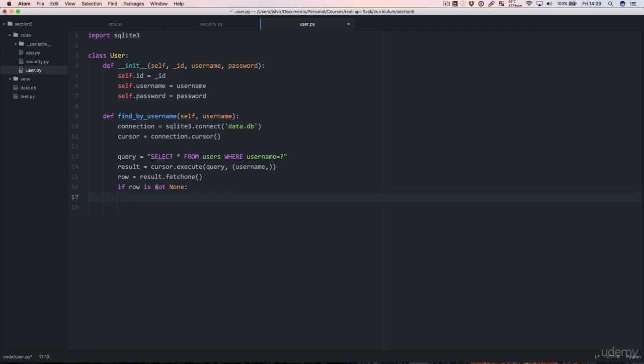and remember, if row is not None can just be simplified to if row, then we're going to create a variable user, which is going to be User(row[0], row[1], row[2]), and else user is None. And at the end, we're going to close the connection. Remember, we don't have to commit because we didn't add any data, and we're going to return the user.